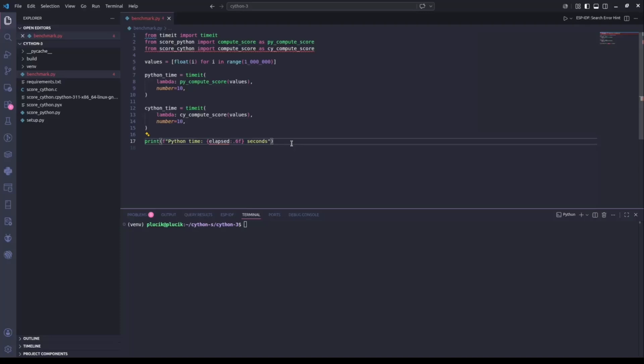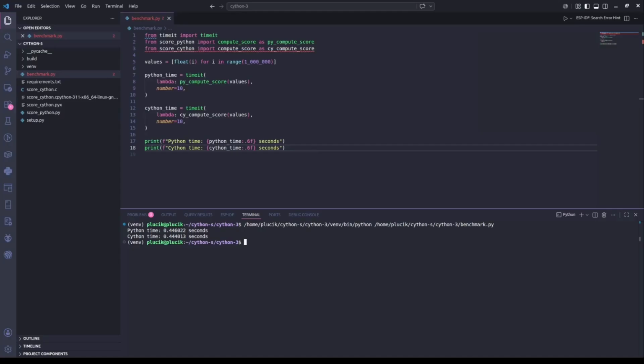And I'll add an extra import. Python time and Cython time. And we can try to run it. Depending on your machine, this version may be slightly faster or sometimes not dramatically different. In my case, the result is almost the same for the Python version and the Cython version.